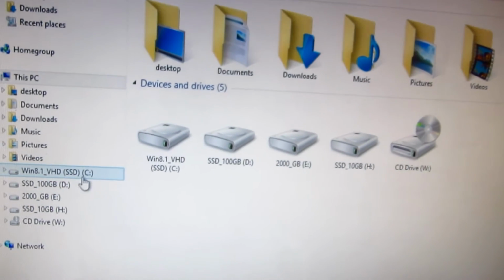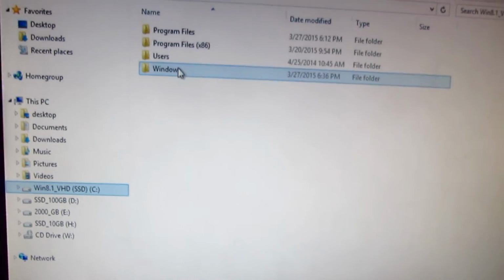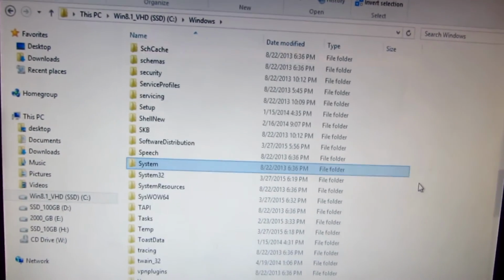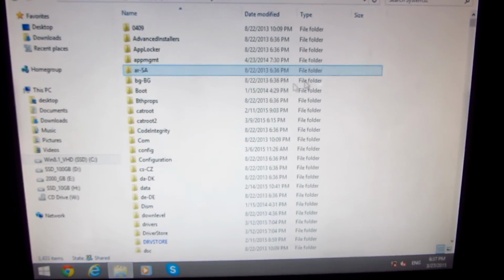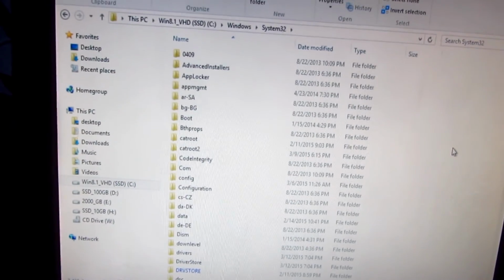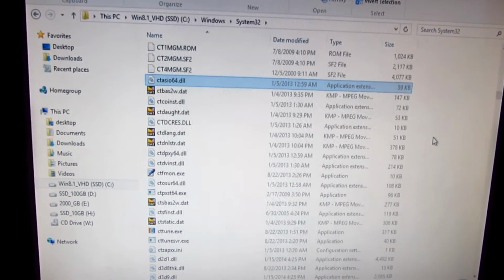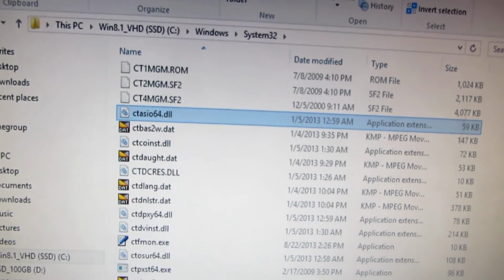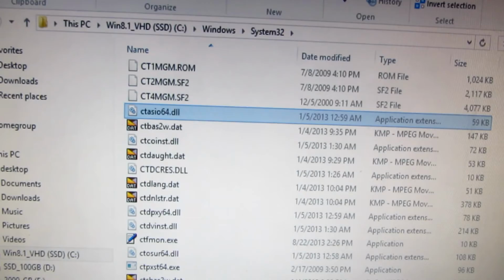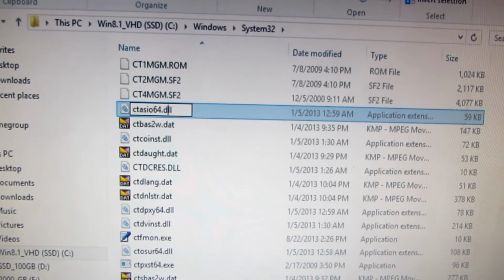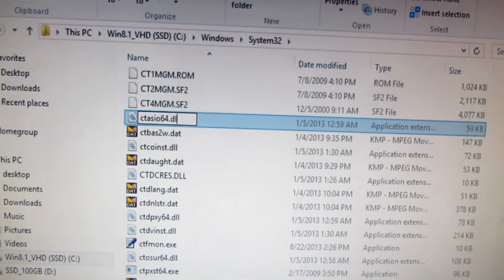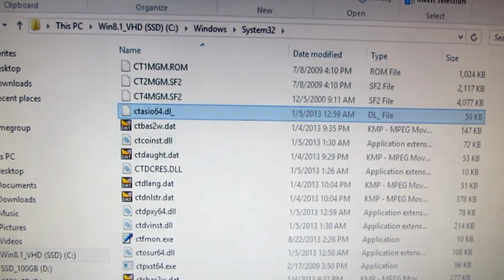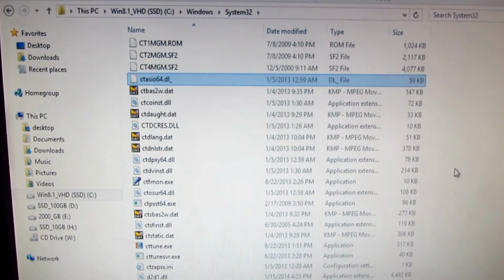Okay, and go to the C drive, Windows folder, System32. And let's search for CTACO. There it is, CTACO. Now let's press F2 on the keyboard and cut down the last L. I'm replacing it with an underscore. Press enter and it's renamed.